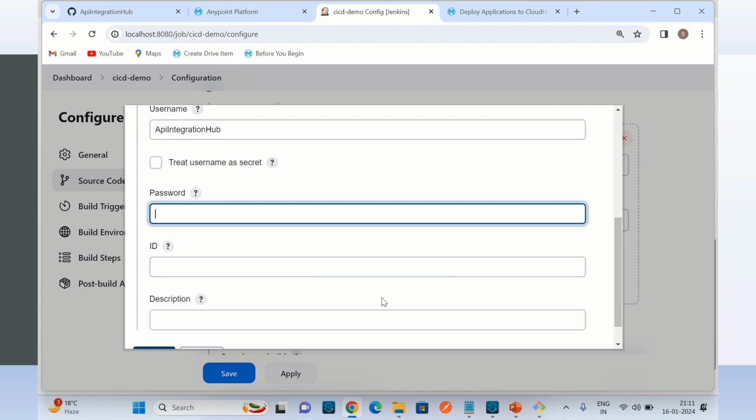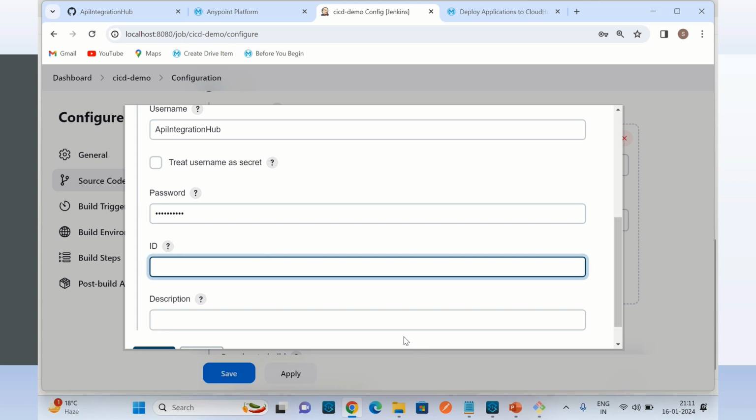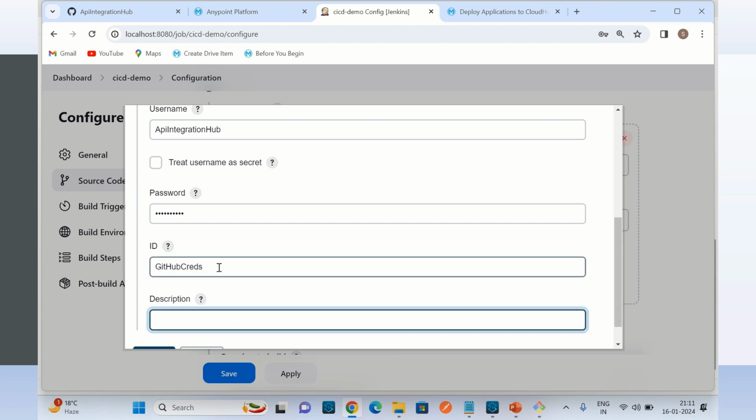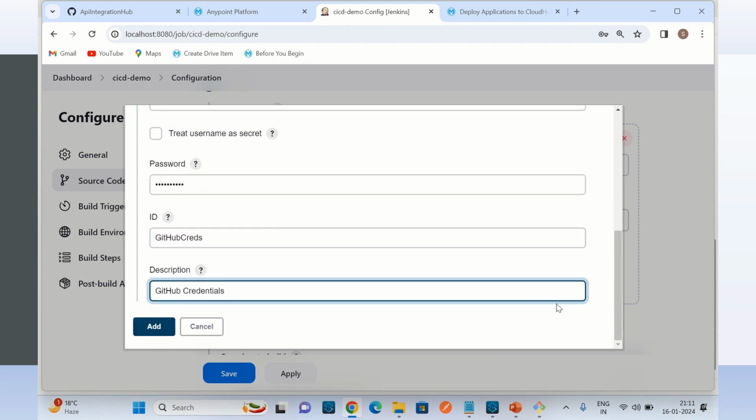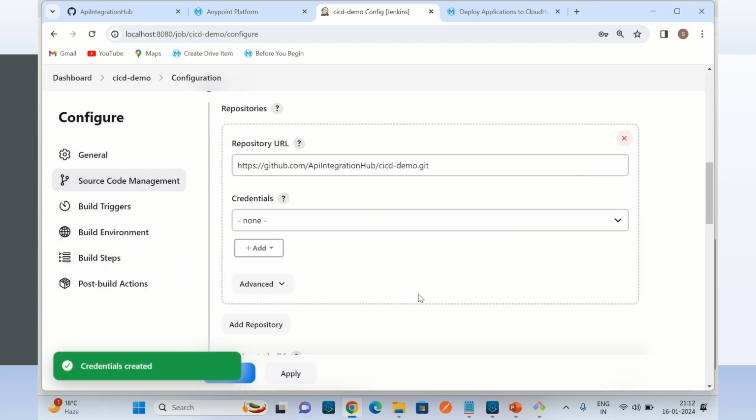Now I will enter my password. I entered the password. For the ID, I will say GitHub creds. Description, I will say GitHub credential. Click add.